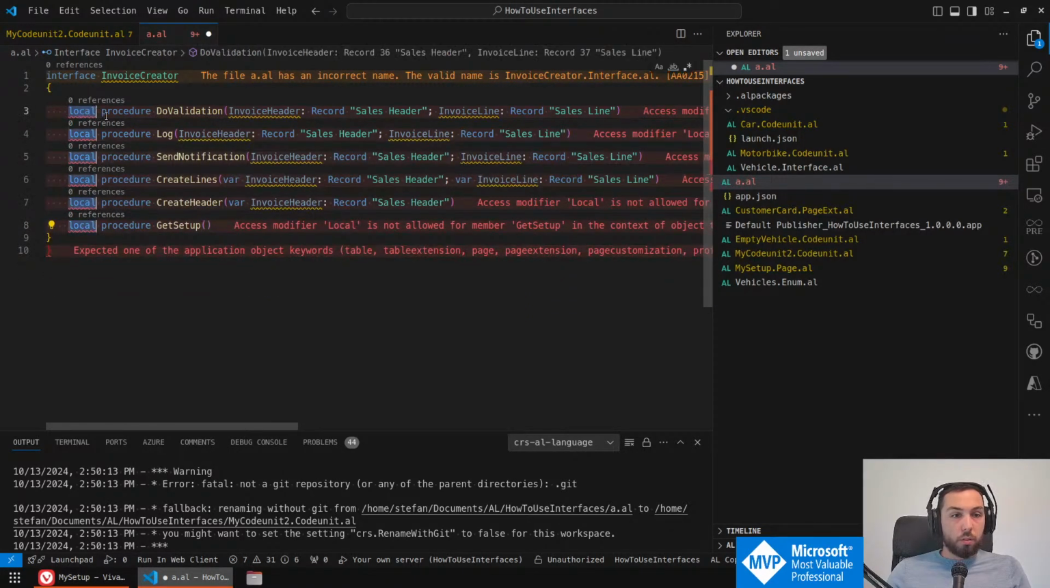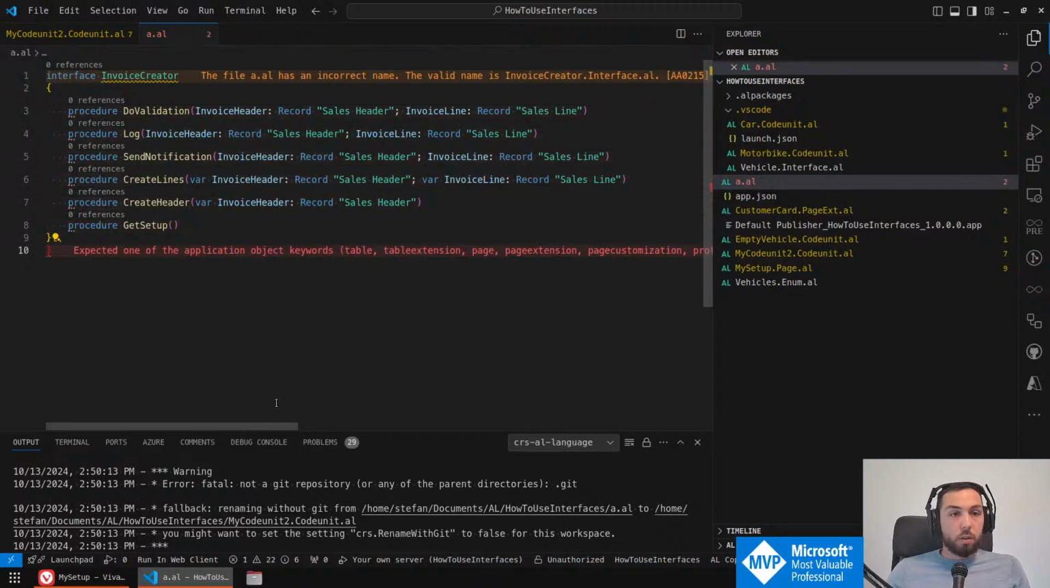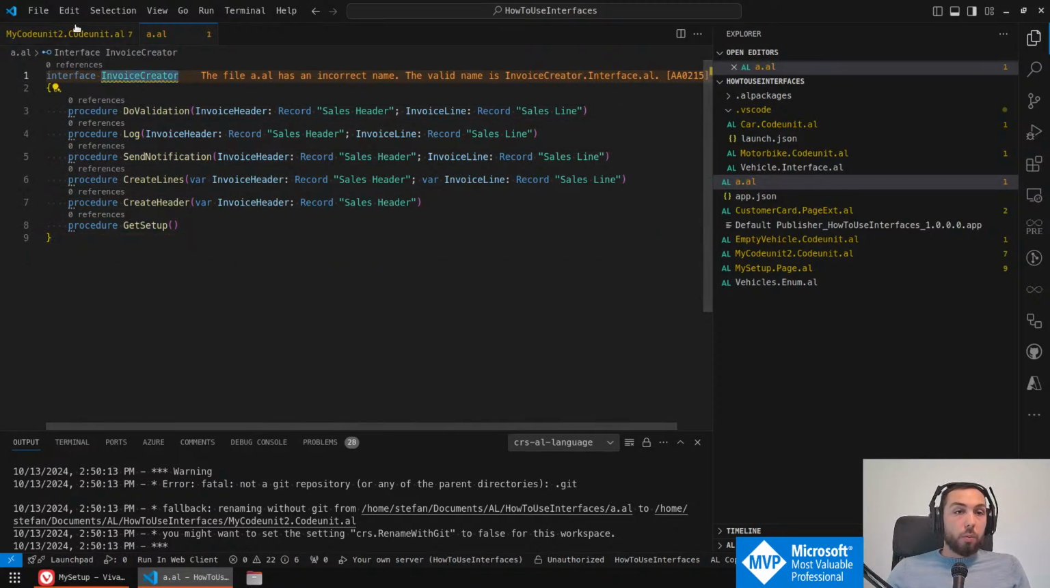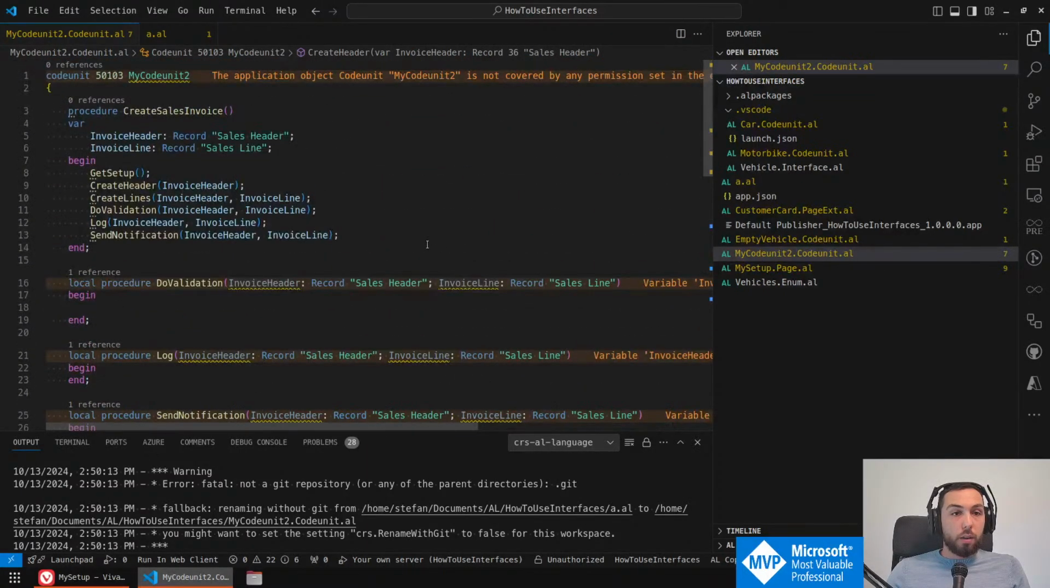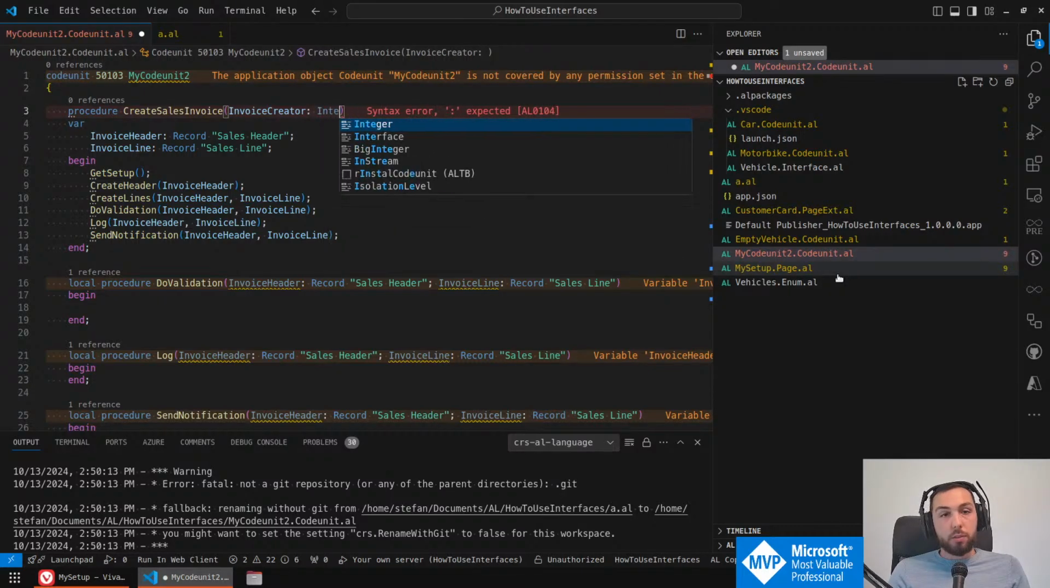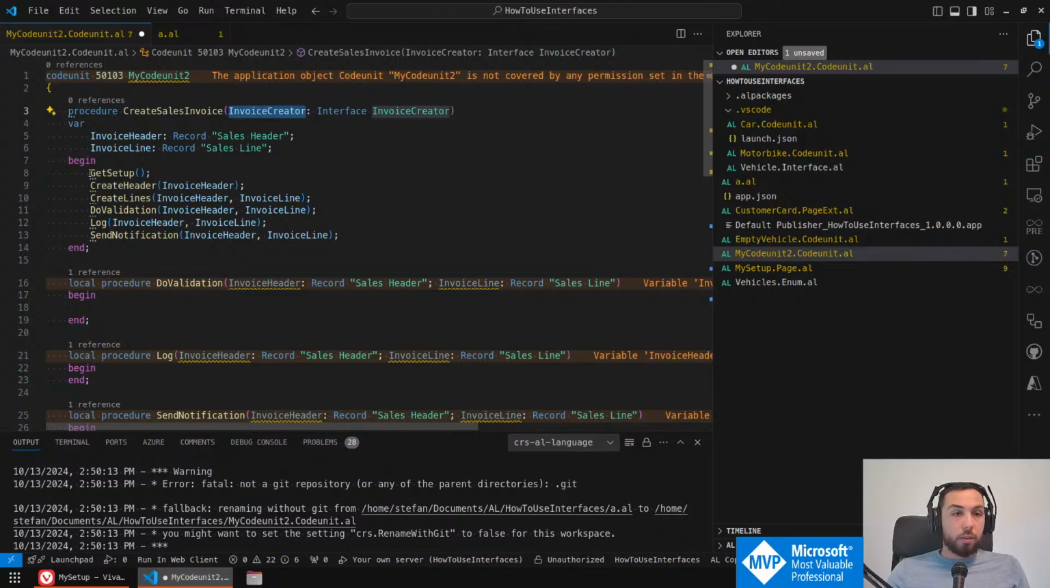And we do not need local. And that's the interface. Now with that interface, we can say our create sales invoice code function retrieves an interface and calls the functions on that interface.